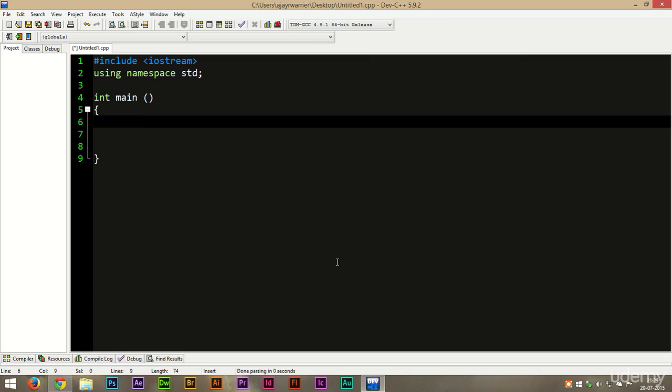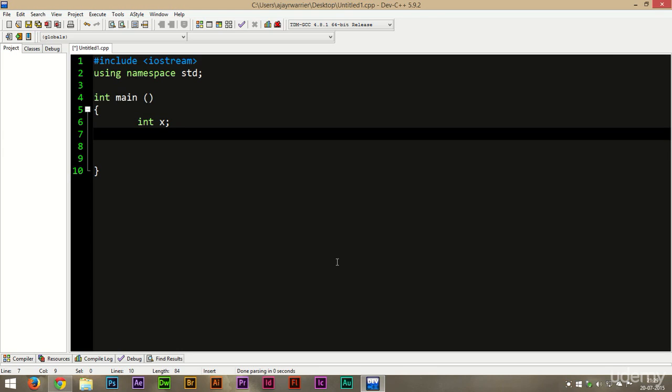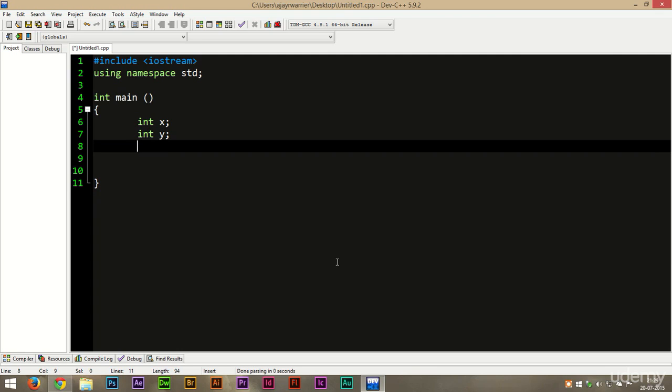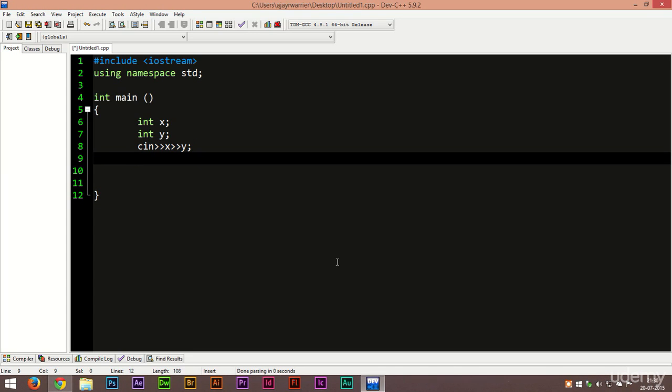Now this is what the code will look like. I'm skipping all the cout parts like enter the variables and all that, you can write on your own. Int x, int y, we'll need two variables and we'll have to receive the values of those variables, cin x and y. Now we'll have to print x plus y.